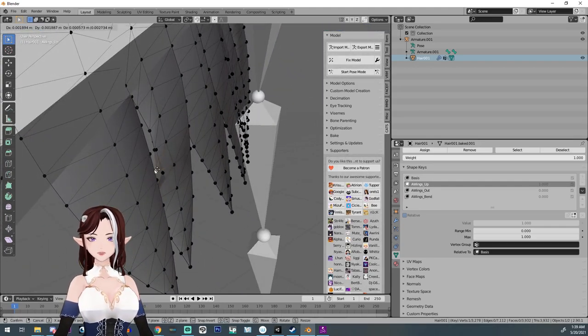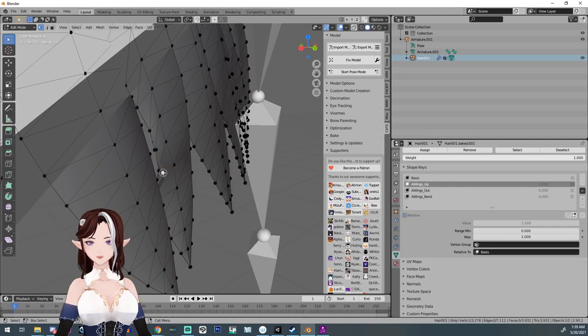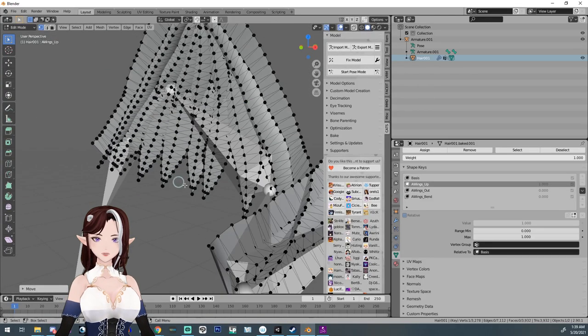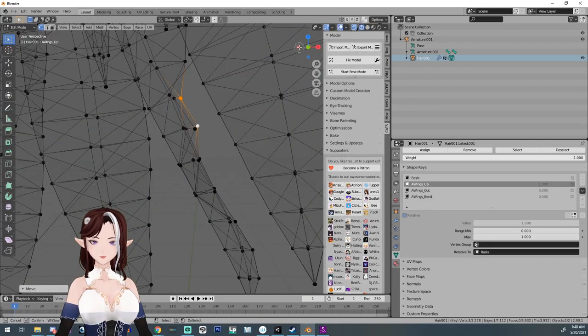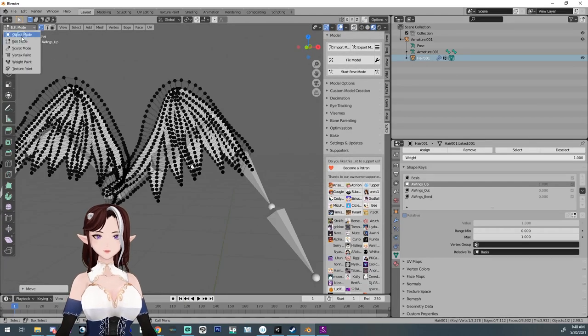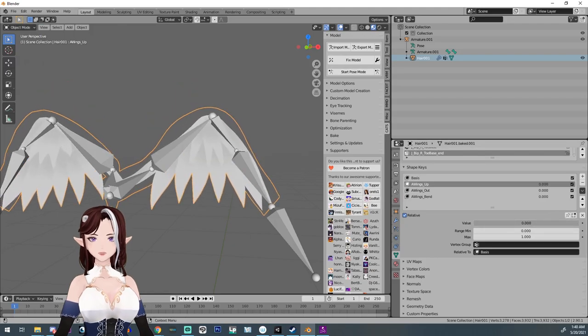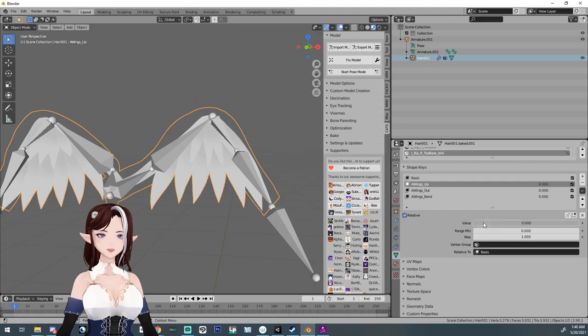Anyways, so this tedious part of just moving things around to get it to how you like it, you know? So yeah. Alright, once I get it to where I think I like it, I go back into object mode, and then I test this out again to see how I like it. And it's fine for me. It's good enough for me, you know?